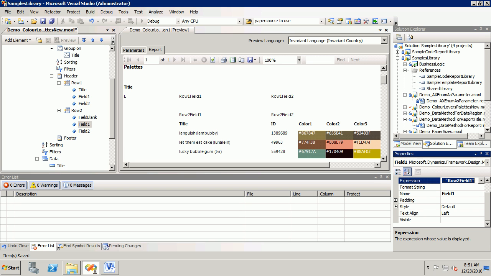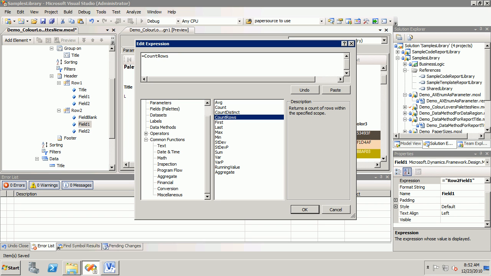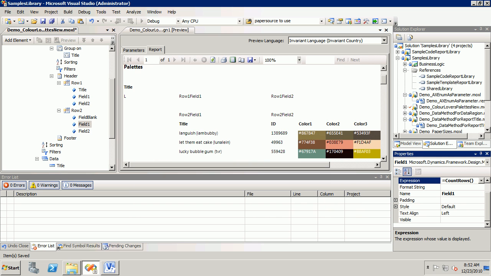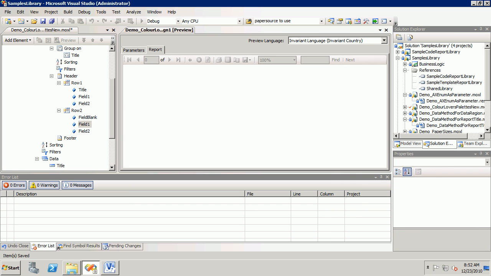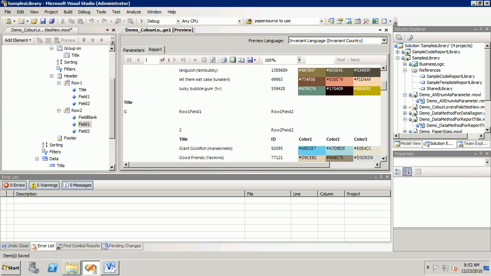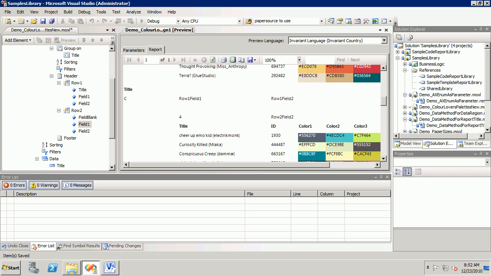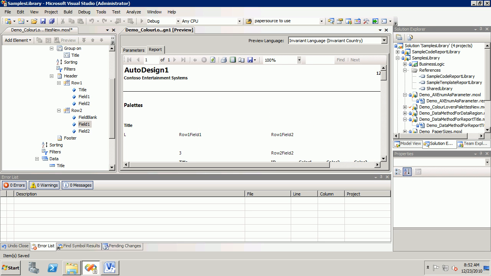So I'll edit the expression, and I'll say, under common functions, under aggregate, we'll say count rows. And there are several overloads. I'm just going to leave it like that and see what happens. So it says 3 there, which is correct, then 2 there, which is correct. So you see we didn't really need to say anything about the scope, right? Now it just says the number.